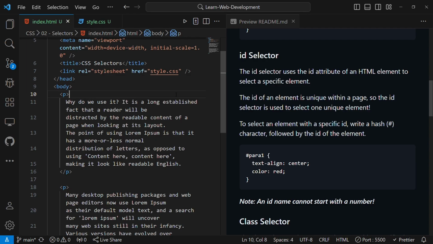The next selector that we'll talk about is the ID selector. The ID selector uses the ID attribute of an HTML element to select a specific element. And when we're learning about CSS, we say that the ID element should be unique within a page. So the ID selector is used to select only one unique element. And to select an element with a specific ID, use the hash character.